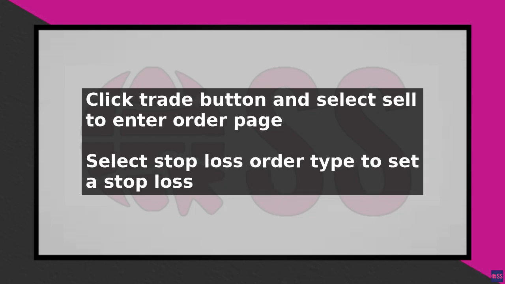To set a stop loss, you will need to select the stop loss order type. A stop loss order is an order to sell a cryptocurrency when it falls to a certain price. This can help limit your losses if the cryptocurrency price falls.